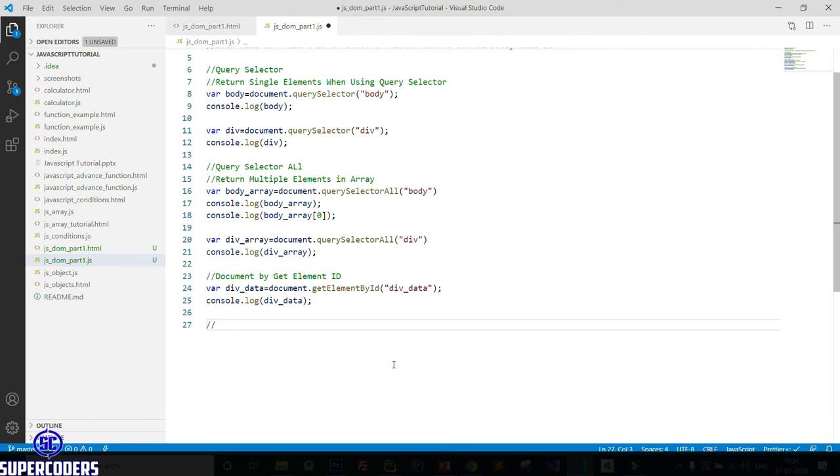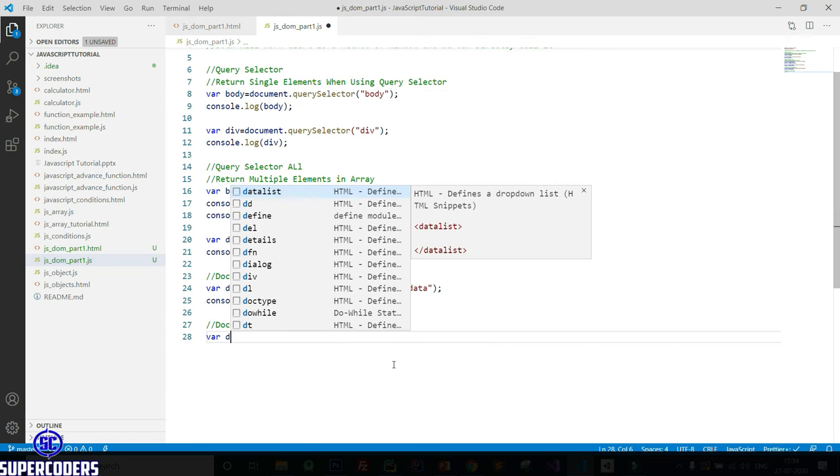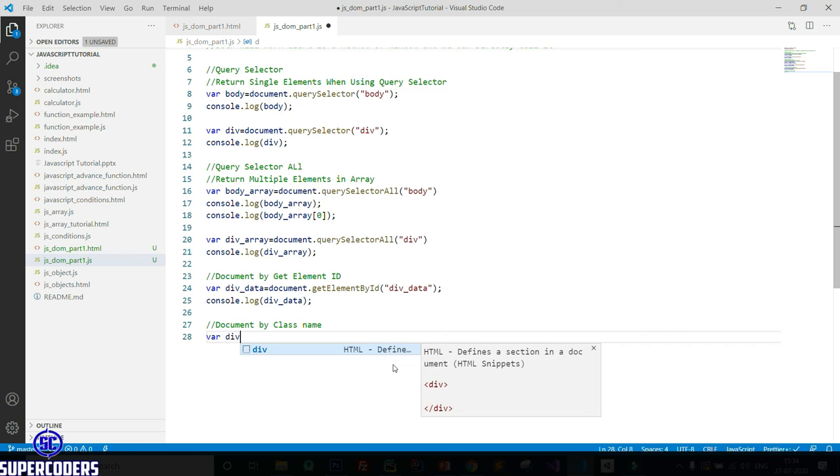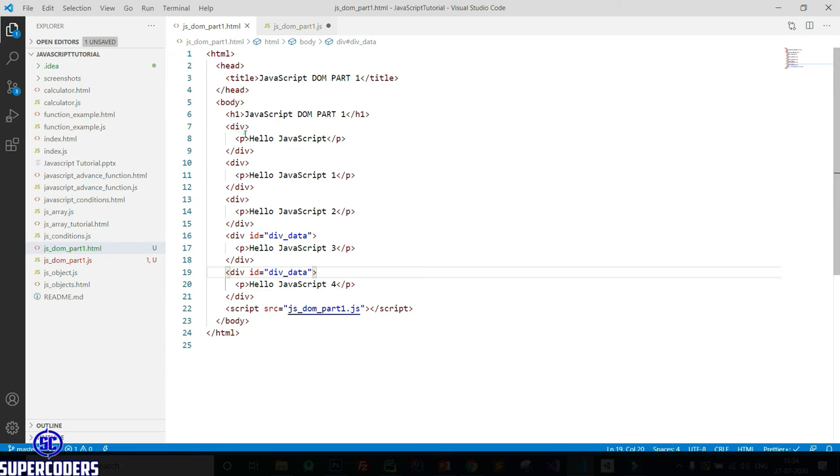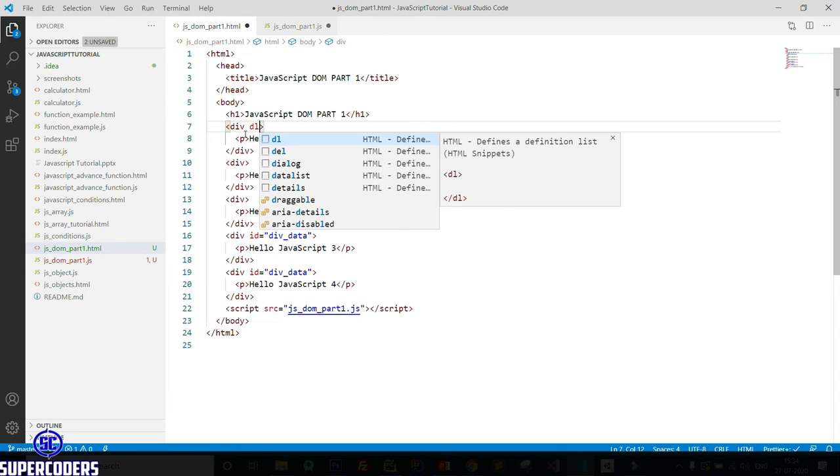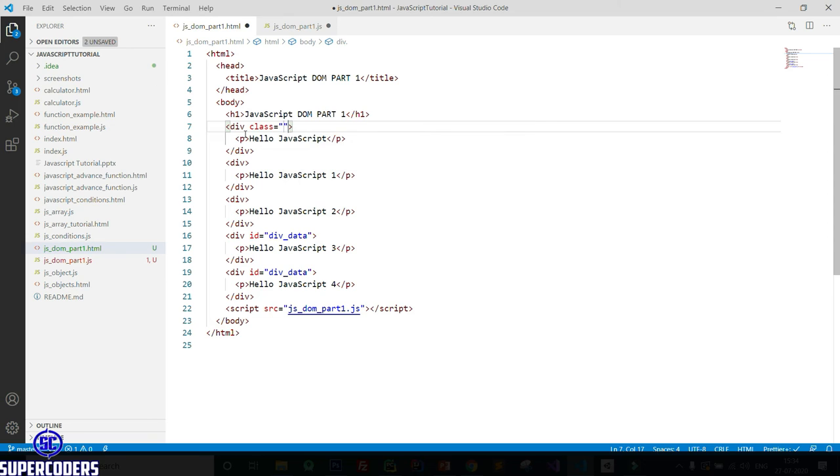Now let's see how you can select an element by class name. So, document by class name. Where div class, let's add the class. So adding class here, class equal to div class. Add this in all div. So adding here also and here also. Now let's see, here I am adding it in only 3 divs.